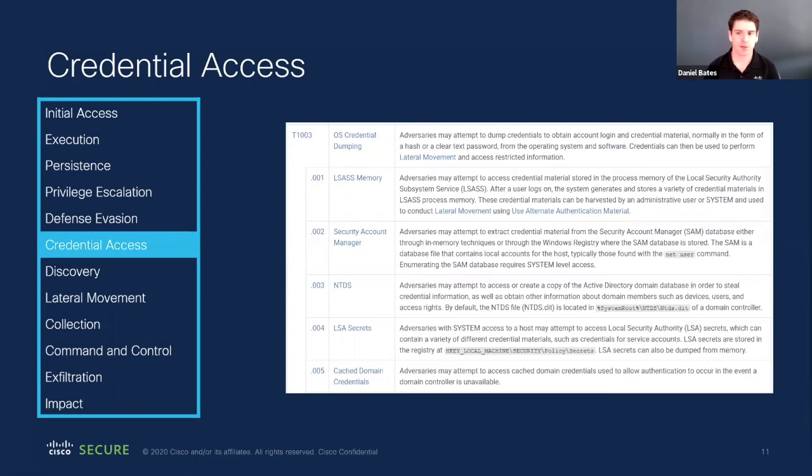For credential dumping, adversaries might try to dump credentials to gain account logon and credential material. There's different ways that they can do that, and that's where the sub-techniques come in. They can try to dump credentials from the operating system, from the Local Security Authority Subsystem Service, or LSASS. They could try to get into the Security Account Manager. They could try to access Active Directory databases, the NTDS file, or LSA, Local Security Authority secrets, or cached domain credentials. There's quite a few different sub-techniques, which are very, very specific ways that an attacker would go about dumping credentials from the operating system in order to gain credential access, right?